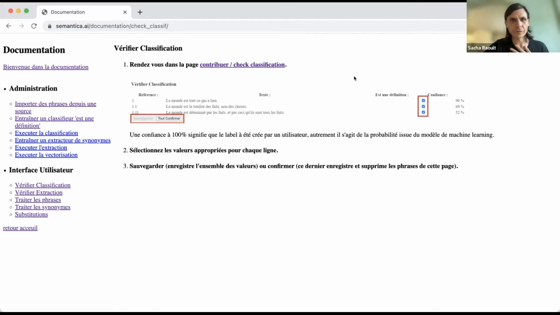Does everybody see the page in French with the documentation right now? Yes, we can see. Yeah.